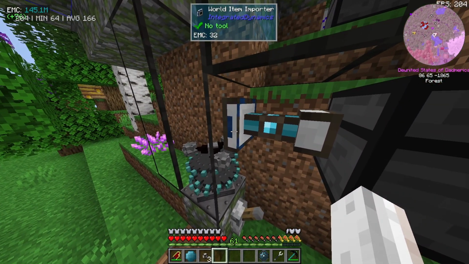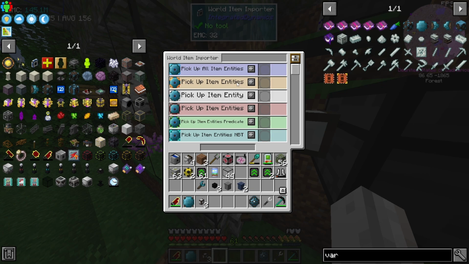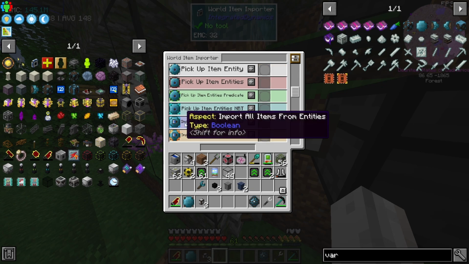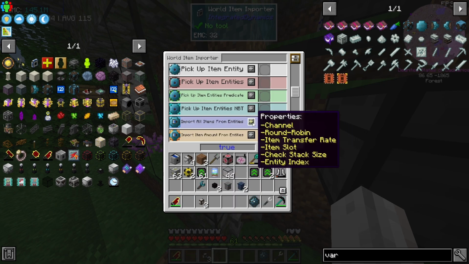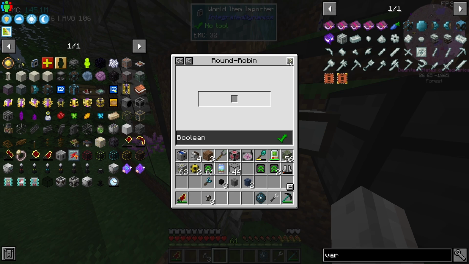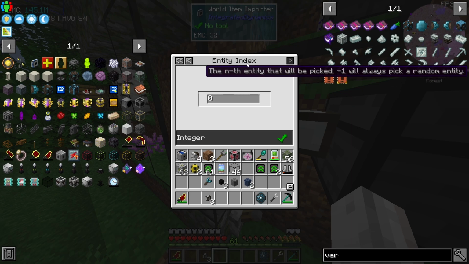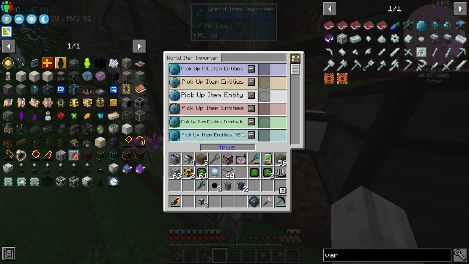What we're going to do is open up the world item importer, and then you want to scroll down a little bit until you see import all items from entities. You liking what you see? We place this in here. We then click on properties. We go across and we just make sure everything's set. So item transfer rate, a stack, sure. Item slot -1. I don't know if that matters. We'll find out. Check stack size, no. None of this, I guess we have to change, but it's always nice to have a little look.